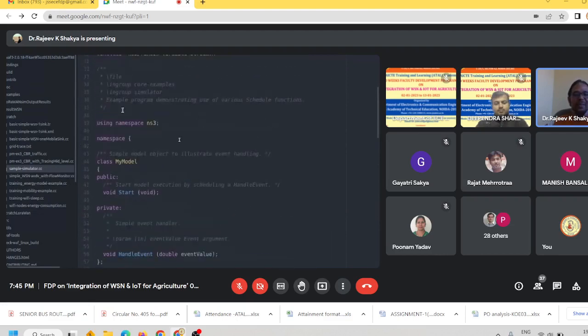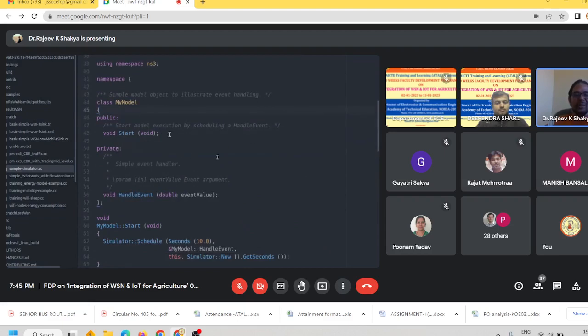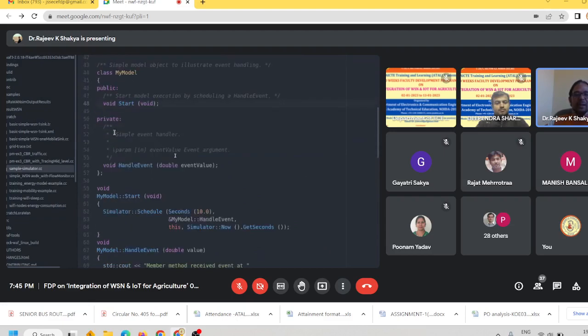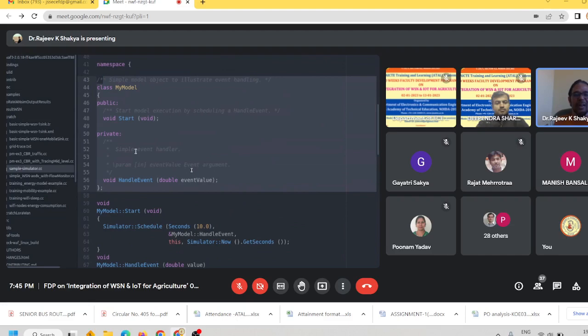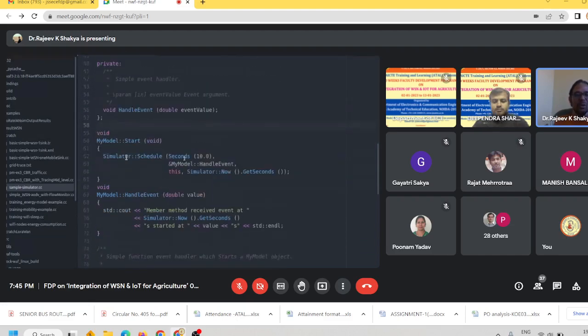We need to define the class as a C++ object structure. The class is defined as MyModel. Then we need to define one function, Start, and then a private function, HandleEvent, will be defined. So this is basically the definition of the class. It is generally included in the header file, but here we are including it in the same file. So this object has Start.